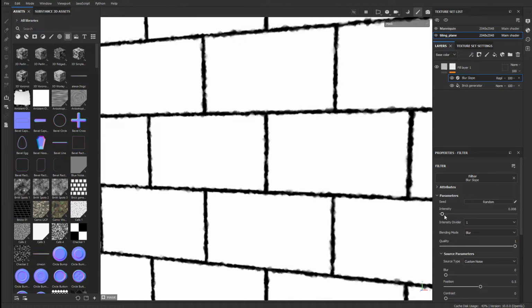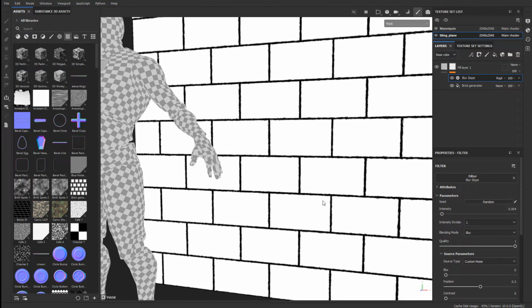So increase or decrease the intensity. I don't want this to be too intense. I just want to break up the edges a little bit. Again, this is going to be more of a modern painted cinder block texture, so I don't want to have this too damaged. Just enough to kind of break those up and make it a little bit more real.